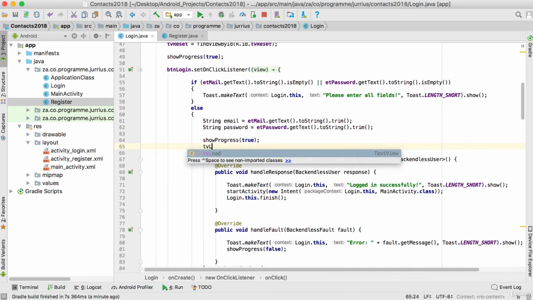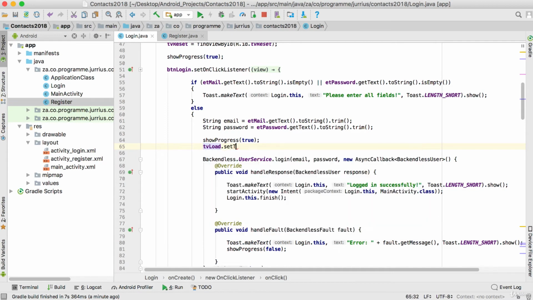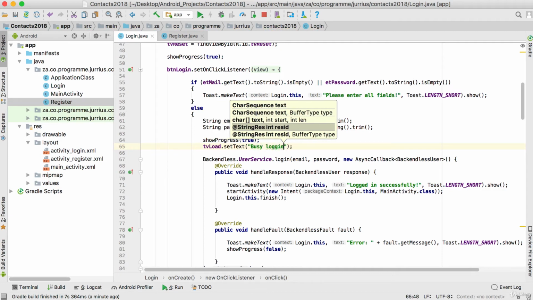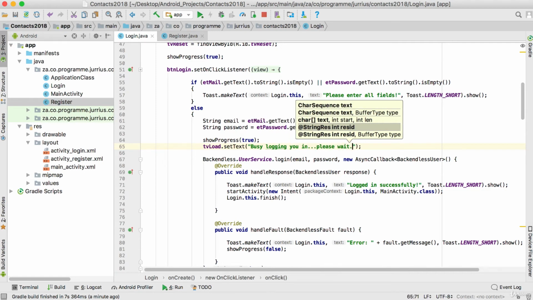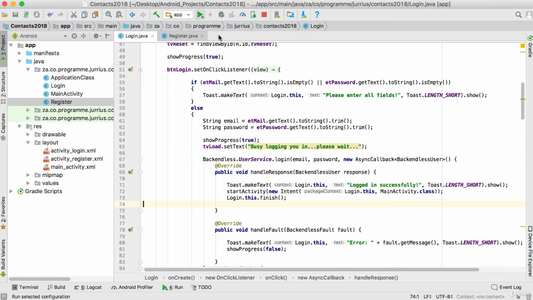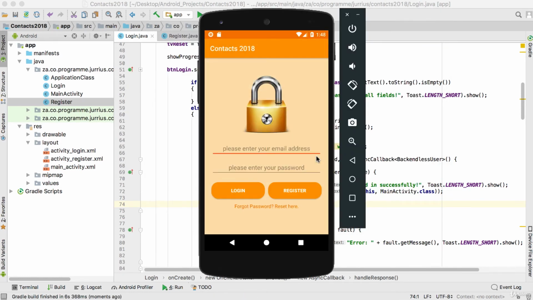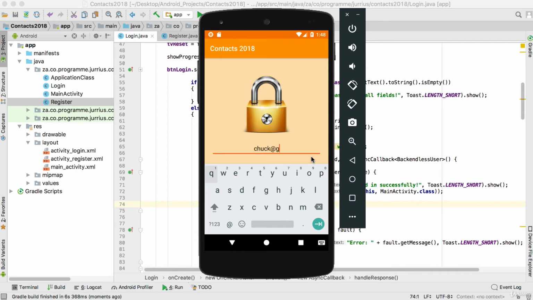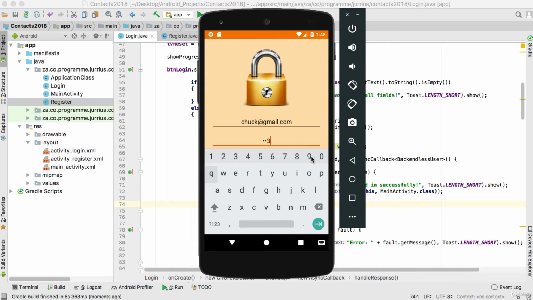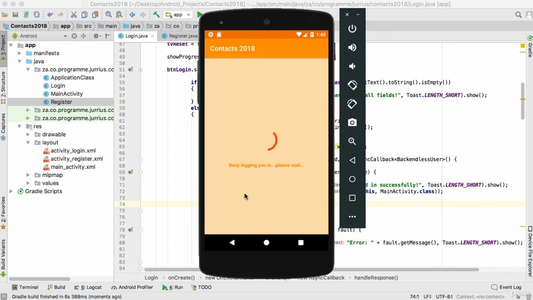So we can also set the TV load here, set the text for TV load to be something else. So we can say busy logging you in, please wait. Right, I'm just going to run that app again. Okay, let's log in again, chuck@gmail.com, 12345, and then we can say login, busy logging you in, please wait. Logged in successfully, we are in.